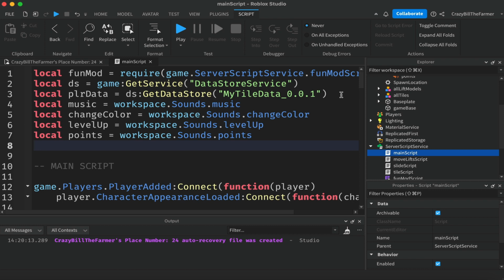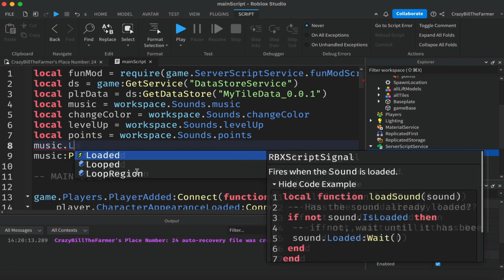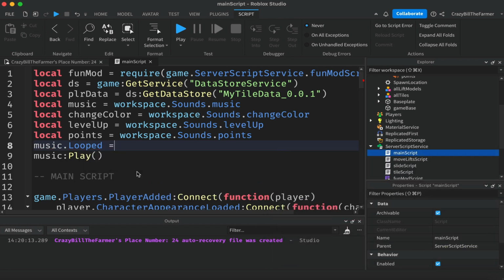Alright, now that we have these in here, when the game loads for the player, we'll have the music just start playing straight away. So we can say music, and it's very simple. You just add a colon and type the word play after it, and that will do it. Now if you want your music to loop over and over again, just before it you can say music dot looped equals true, and that way when it gets to the end it will simply start playing again.